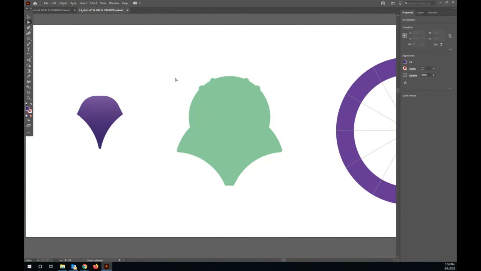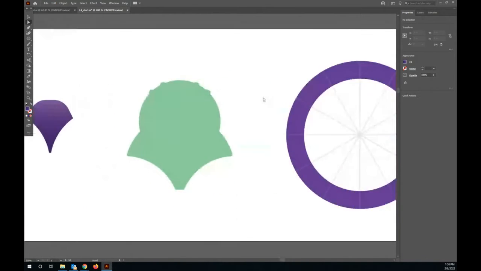One thing I want to point out: if you do need to scroll around your image, you can hold down the space bar, and that will turn your cursor into the hand icon. So you then can drag the artboard around.